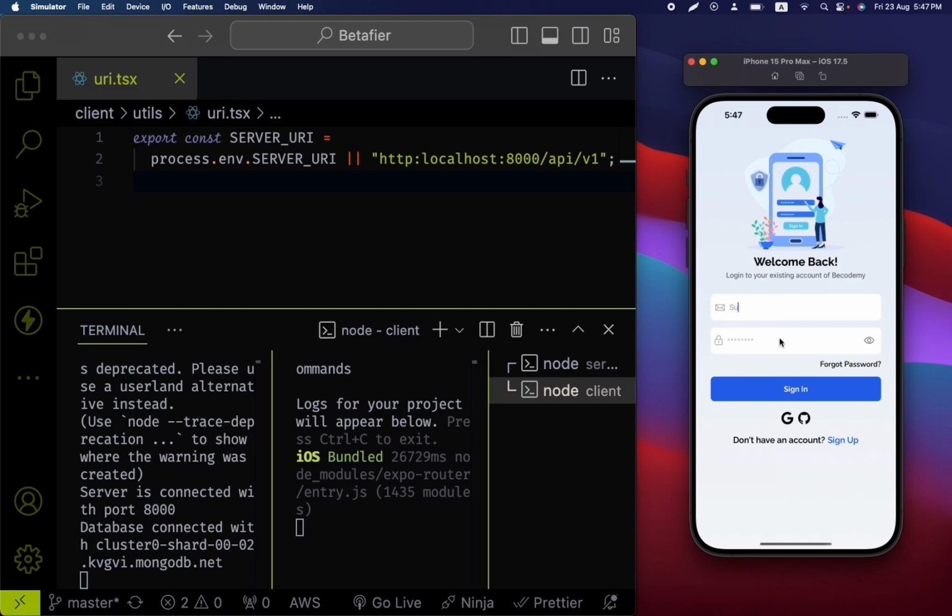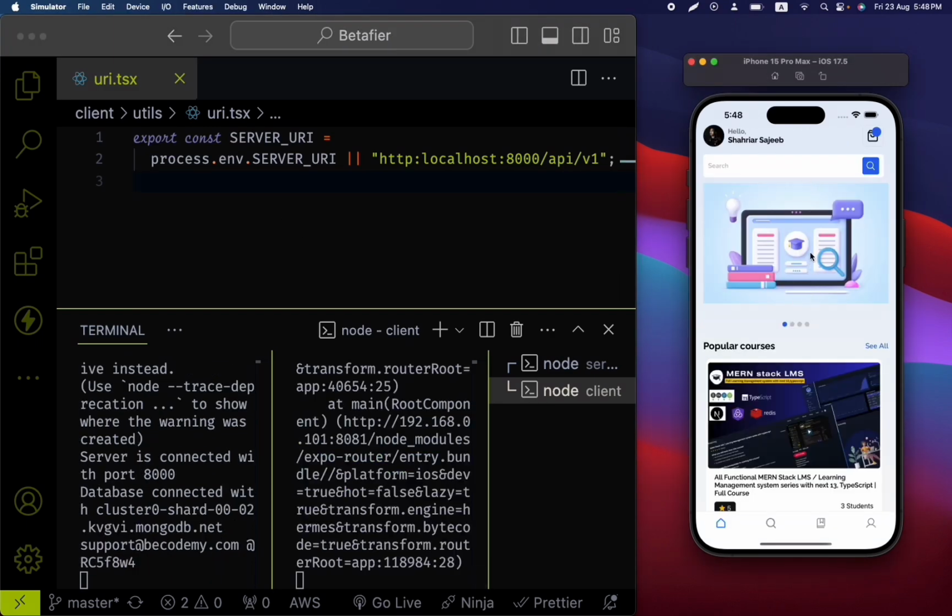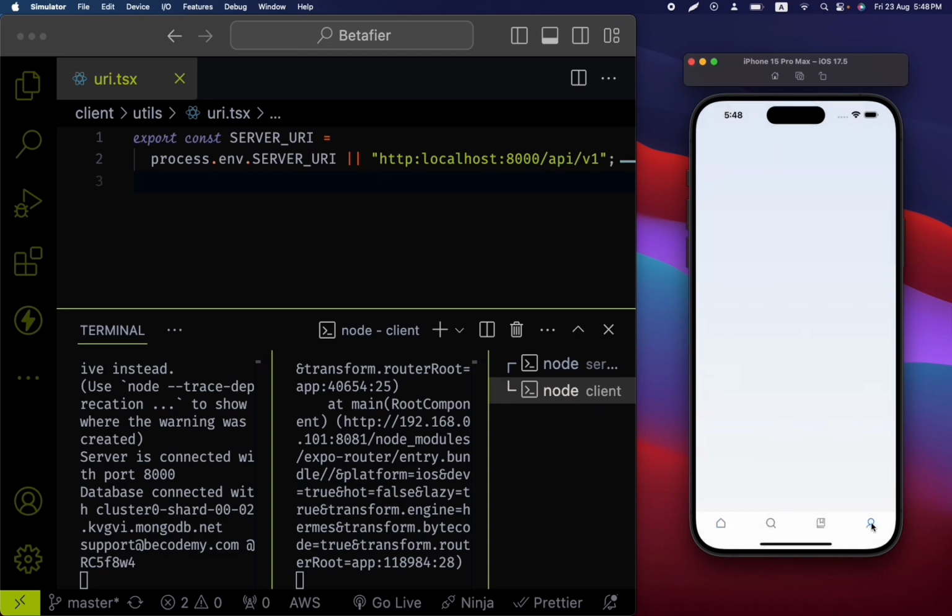Now let me just type all of my account email, and here you go. After pressing the login button, notice it's coming here. I don't want to save it. Yep. And this is my profile information.